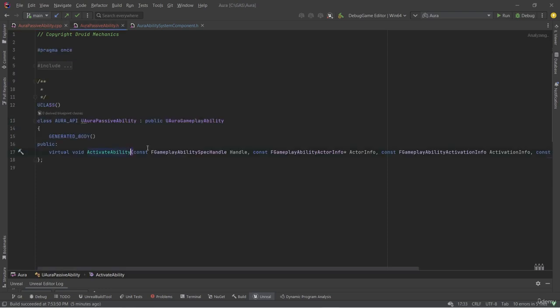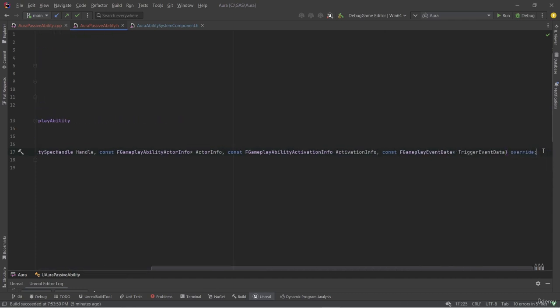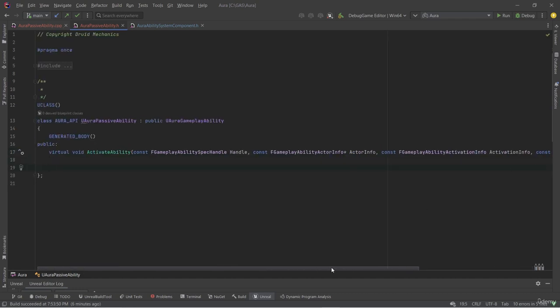So in aura passive ability.h, I'm going to have my callback that I want to bind to this delegate that our ability system component eventually will broadcast. So I'm going to make a void function, and I'm going to call this receive deactivate. And this will take a const FGameplayTag, of course, by reference, called ability tag.